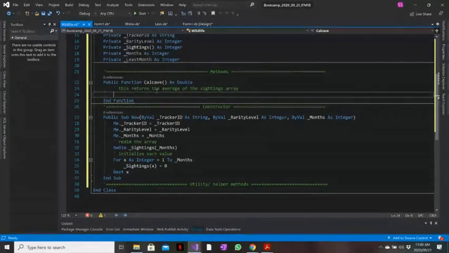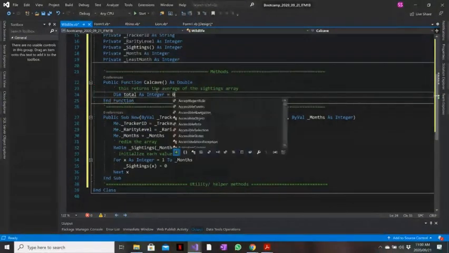So what we're going to do is loop through the array, but we need a total holder, so total as integer. How do I know it's an integer? An integer plus an integer will always give me an integer, so I can make total an integer. I'm going to set it to 0 immediately.